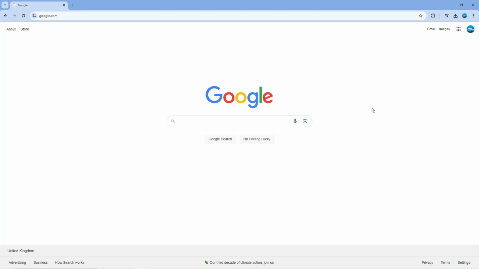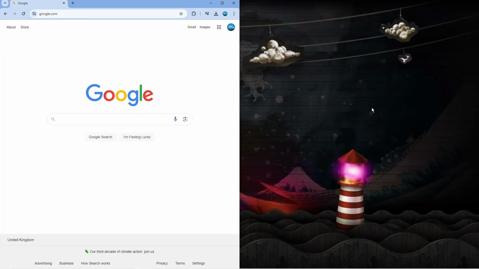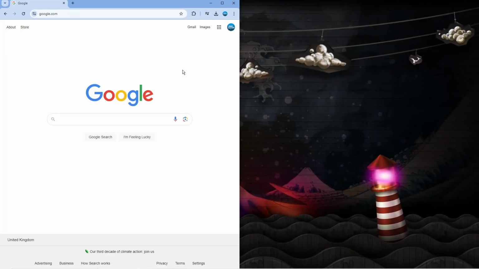Now to do this, all you need to do is simply hold down the Windows key on your keyboard. And once you've got that held down, you want to press the left arrow key on your keyboard. Now by doing this, as you can see, it's going to put the screen like this.